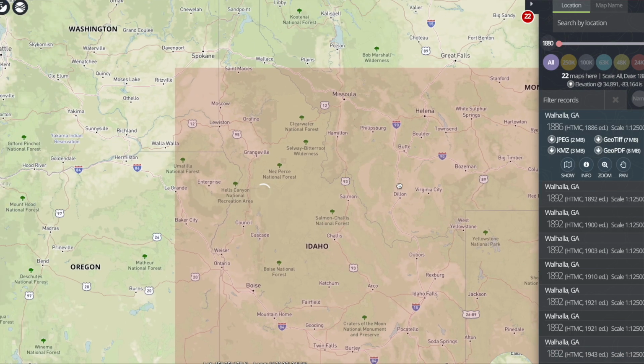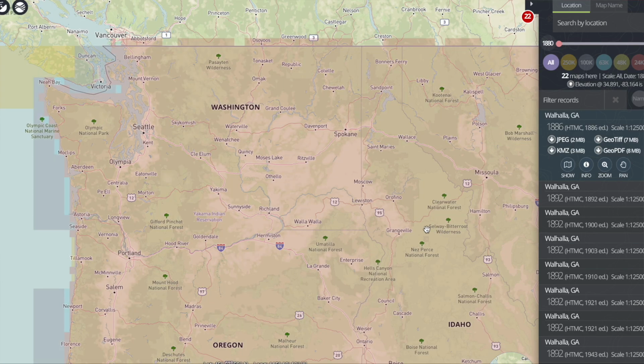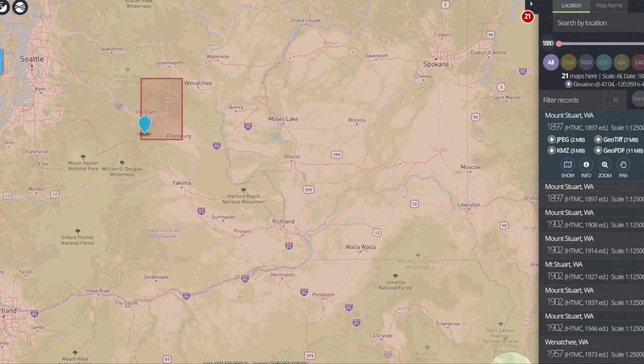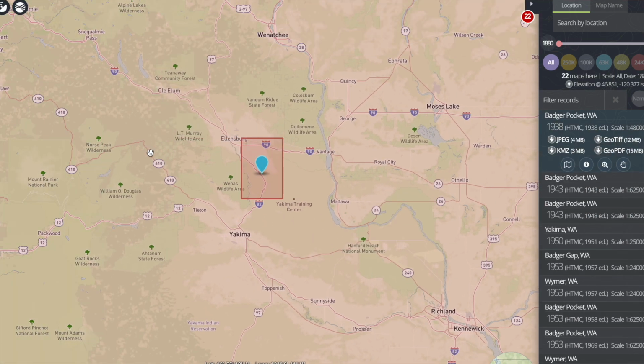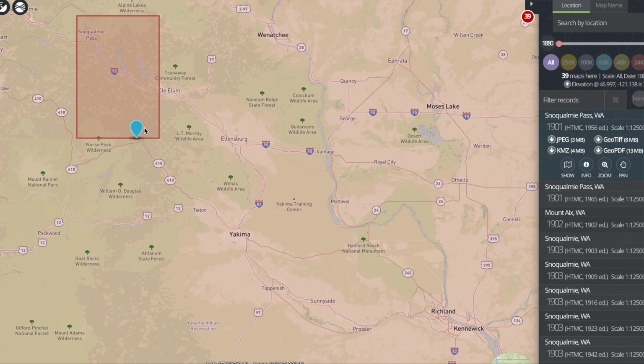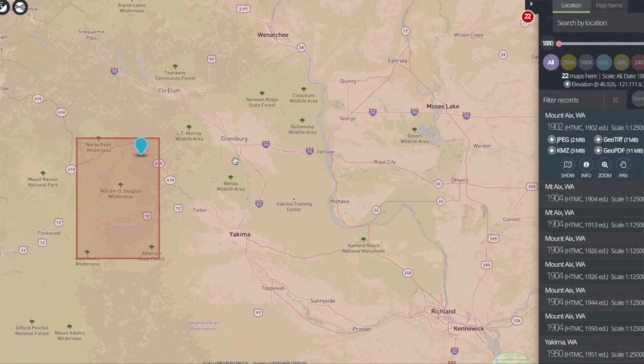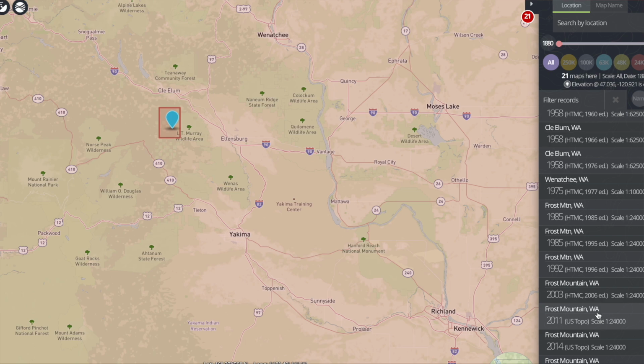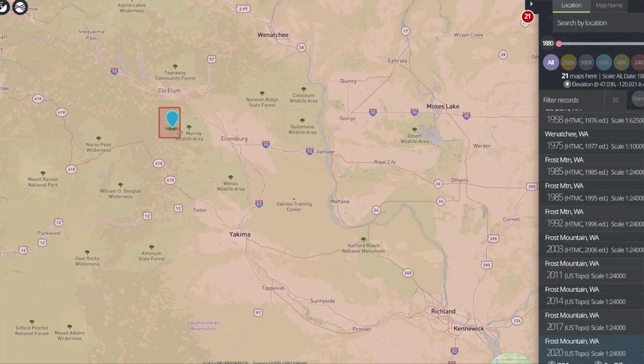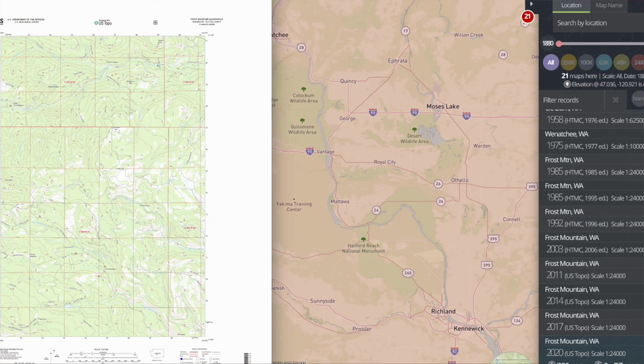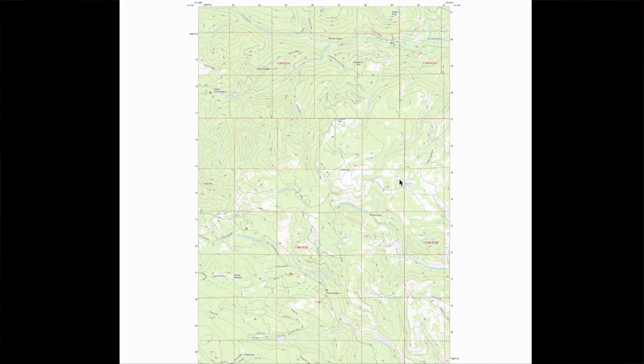Now we're going to zoom in here. We'll scroll over again in here into Washington. We're going to look for a little map that's right in here. Again, you can click on an area and it's going to pull up all of the maps that are available. So I'm not looking for that guy. Let's look at this Frost Mountain. Get this thing opened up. And we'll make this full size.